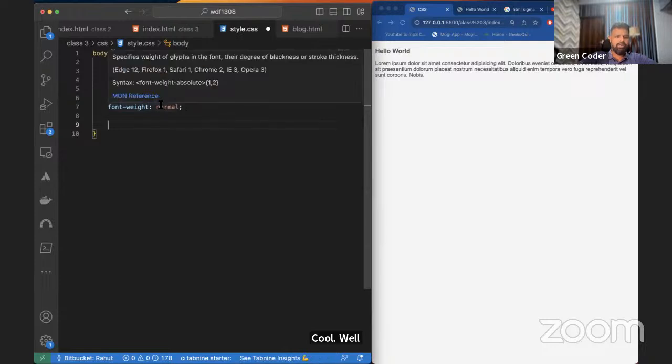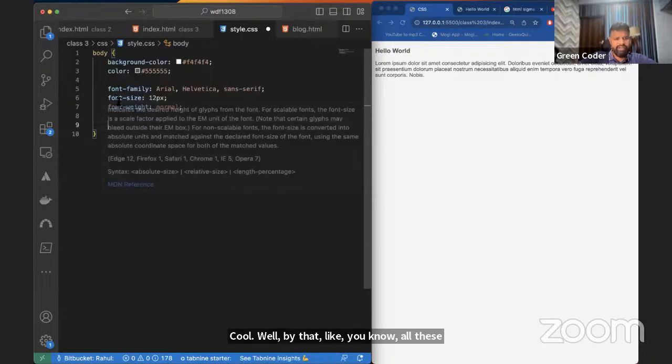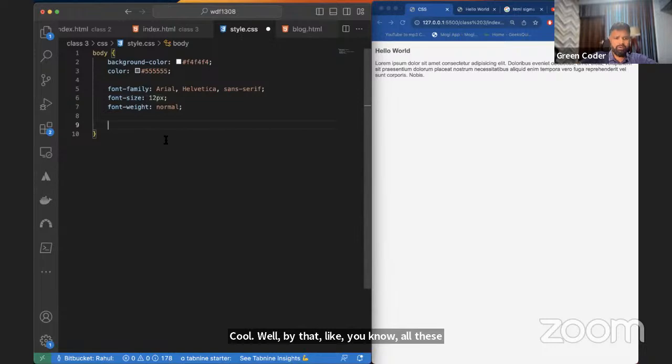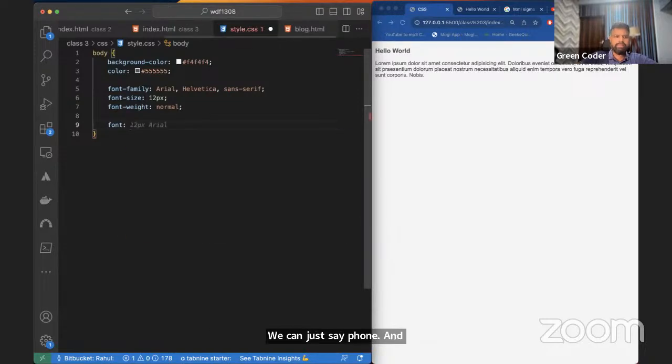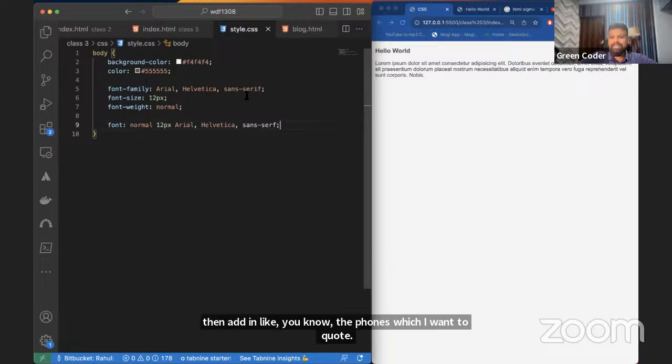So followed by that, all these 3 things we can do in a single line also, right? How to do it? We can just say font, and then we can specify I want to keep it as normal. I can put it like, I want to show 12 pixel and then add the fonts which I want to put, right? Just saving it. We will not notice any change.